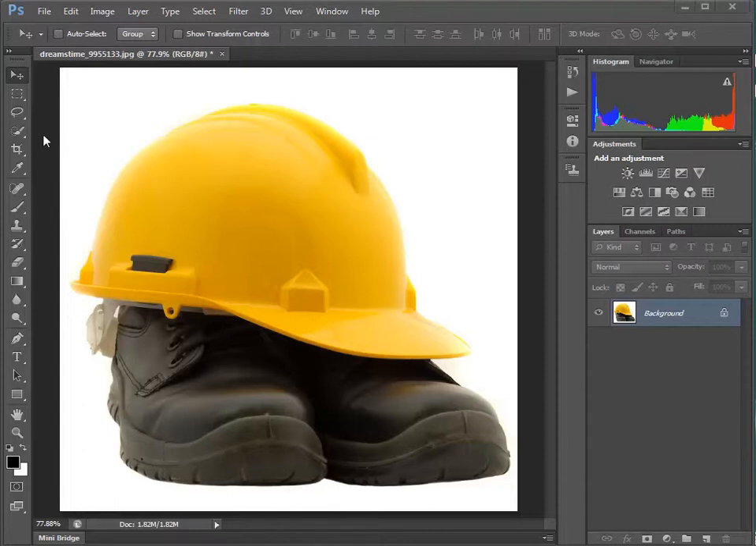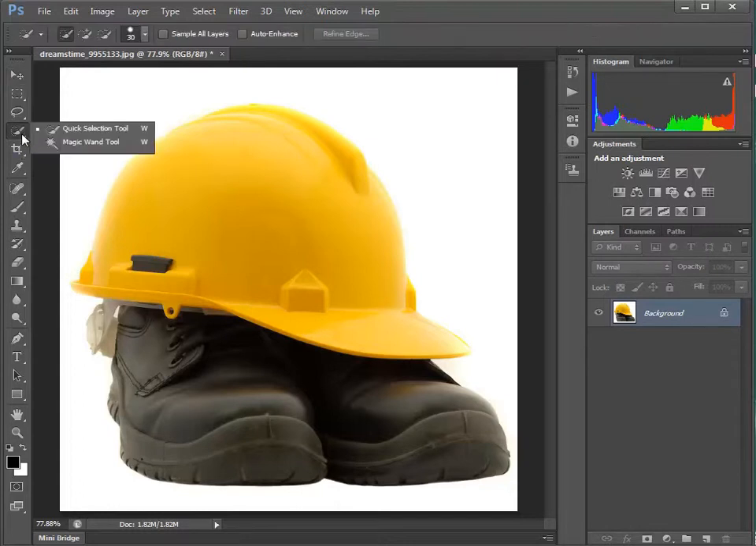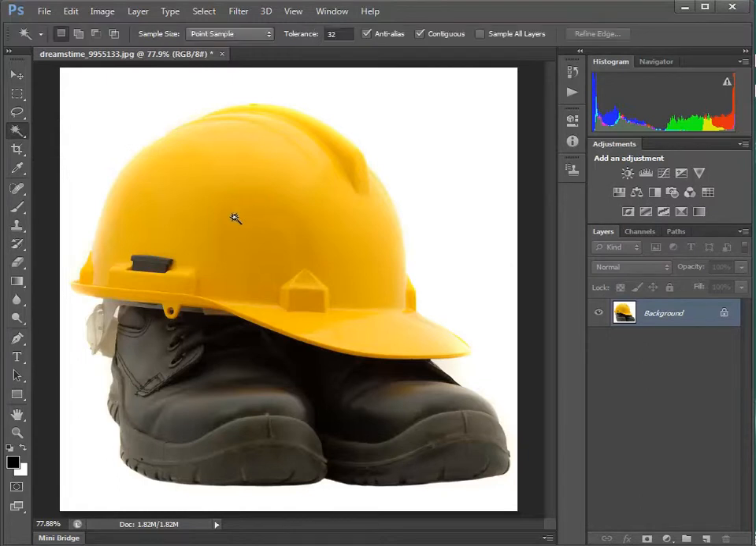Now, the quickest way to make a selection in this case would be to use what they call the Magic Wand tool, and so I'll go to where the quick selection tool is and hold down the mouse on that, and hiding under that is the Magic Wand tool. The Magic Wand tool here is set to a tolerance of 32, and it's set to contiguous and to anti-alias.